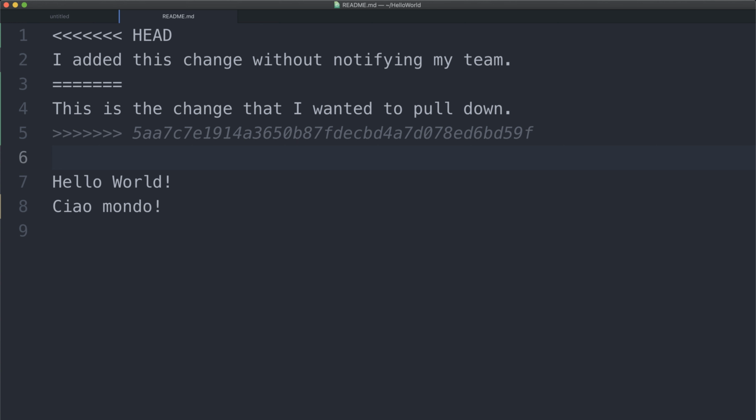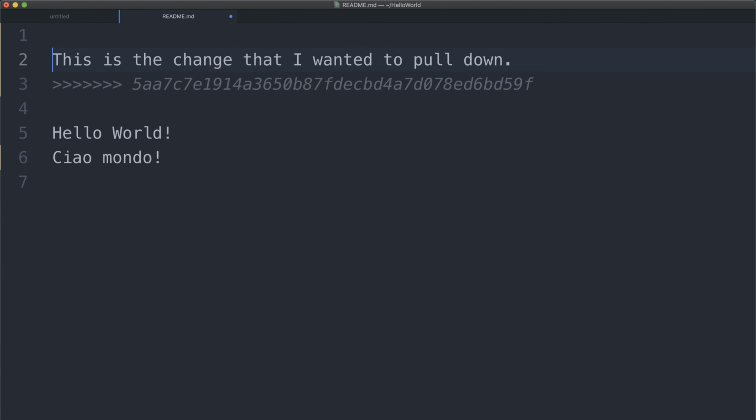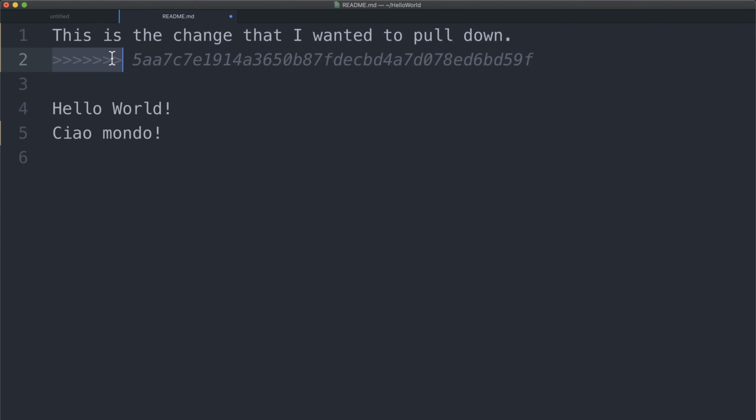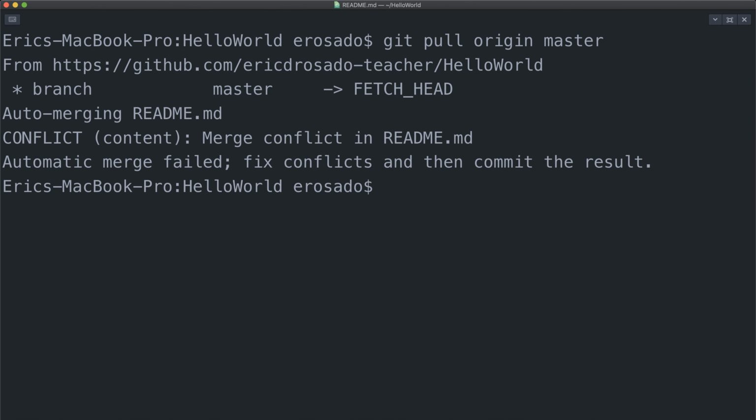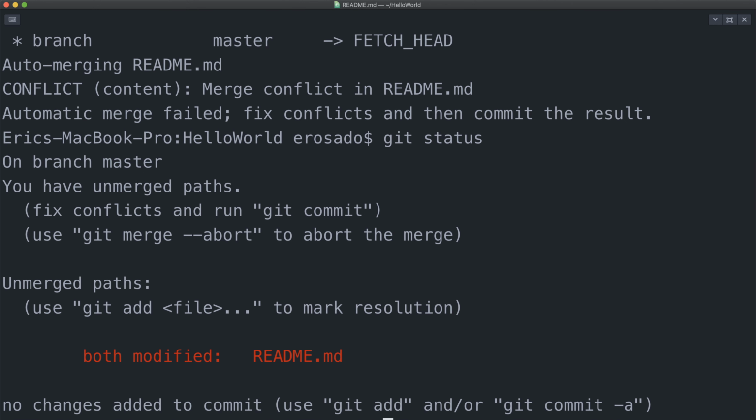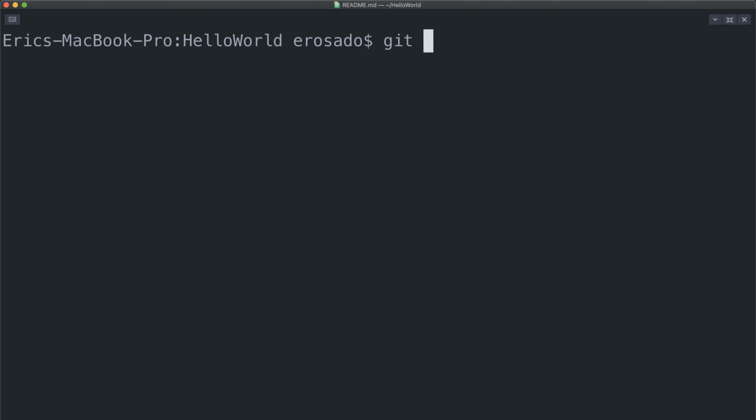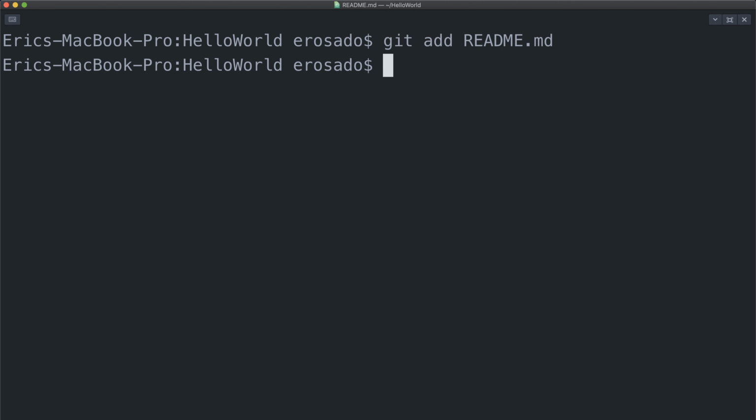I need to remove my committed change and keep the remote origin master's change instead. I can delete all of the symbols as well as my changes and keep what is on the remote origin master branch. I can stage this and commit it. Then I can push these changes to master so that my team and I can share this commit and we can all be synced up together.